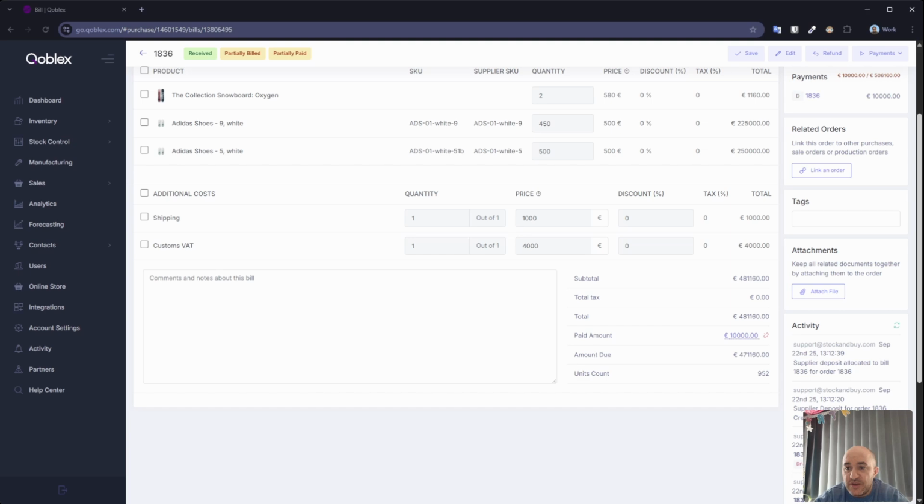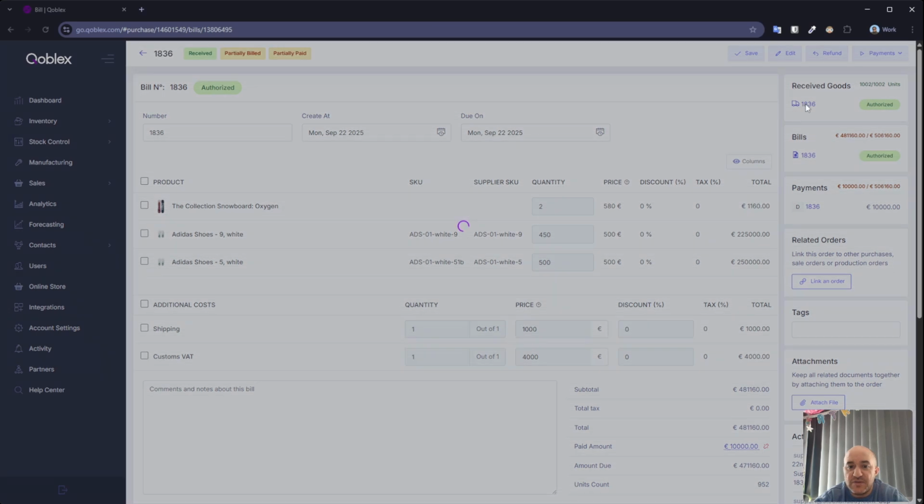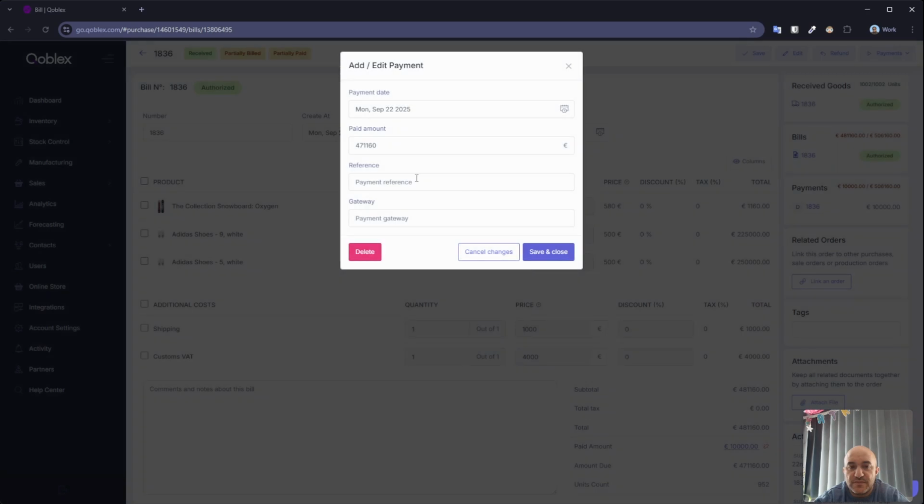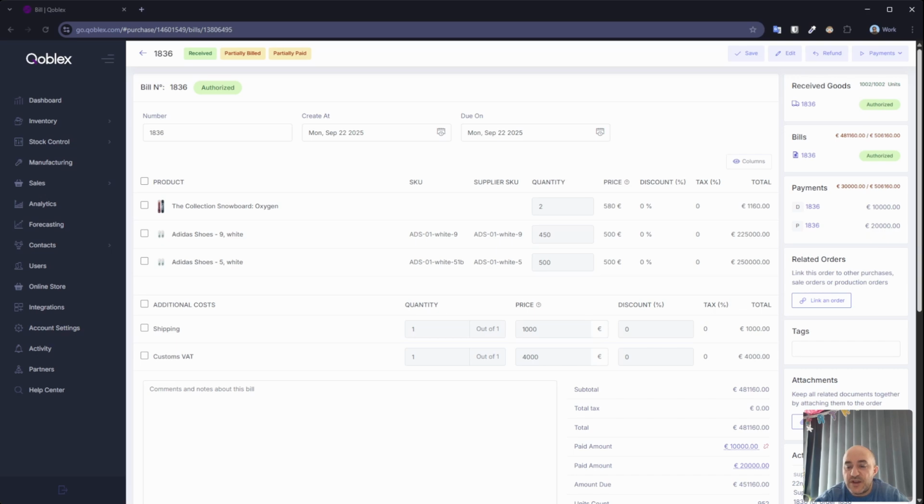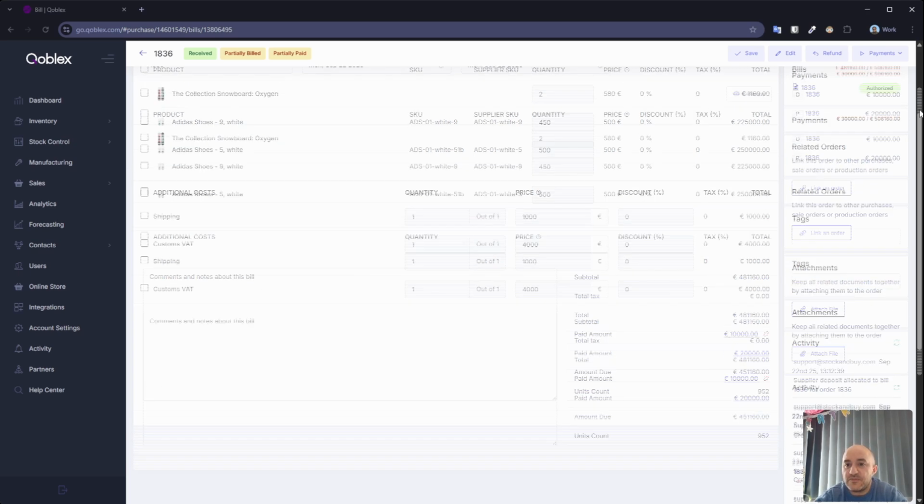This bill is partially paid. And if I want to add payments to it, all I need to do is go under payments, add payment. Let's add another 20,000 euros. The payments will now appear at the bottom of the bill. So I have 10,000 euros as a deposit and 20,000 euros as a payment.